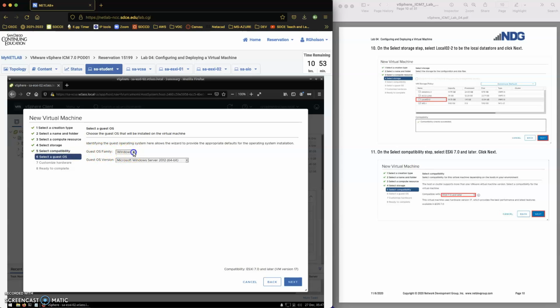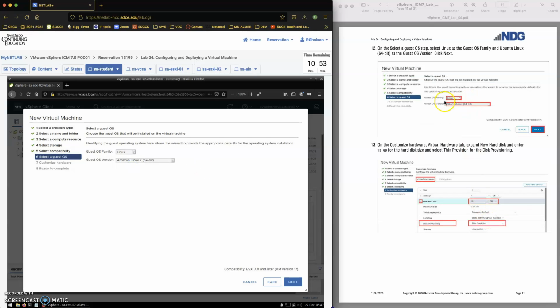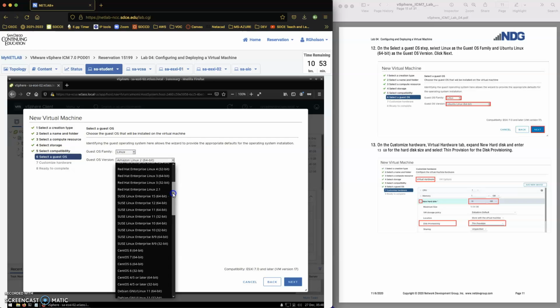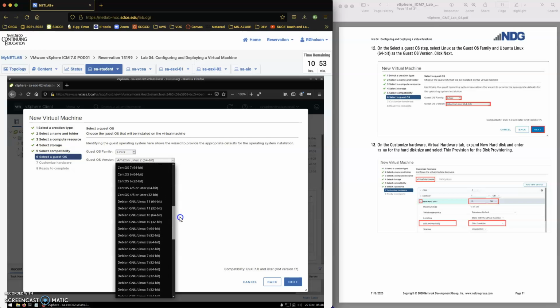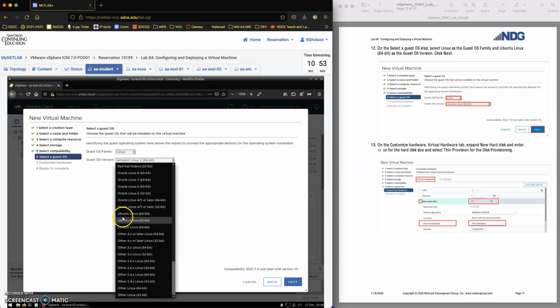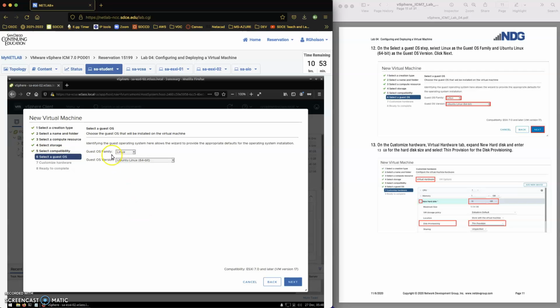We're going to need to change this to Linux, and you can see that here in the instructions. We need Linux for the guest OS, and then we're going to select Ubuntu Linux 64-bit for the guest OS version. So changing the guest OS version, hit the drop down, and you're going to need to scroll to the bottom. You will probably notice that this really isn't alphabetically sorted. So I'll just tell you right now, you're going to find the Ubuntu 64-bit at the very bottom here. So I've selected that, and now I can hit next.